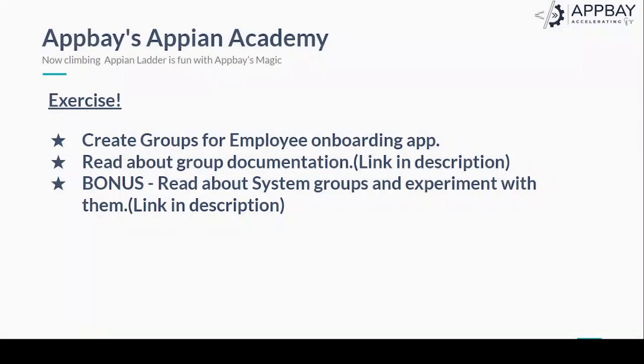Coming on to the next part, without exercise, of course, anyone can't achieve anything. There is no shortcut or any trick that can teach anyone to learn without any practice. So please do practice. Here are a few questions. First of all, do the stuff that I showed you, which means create the groups for your own employee onboarding application. Read the documentation that I will be providing in the description.